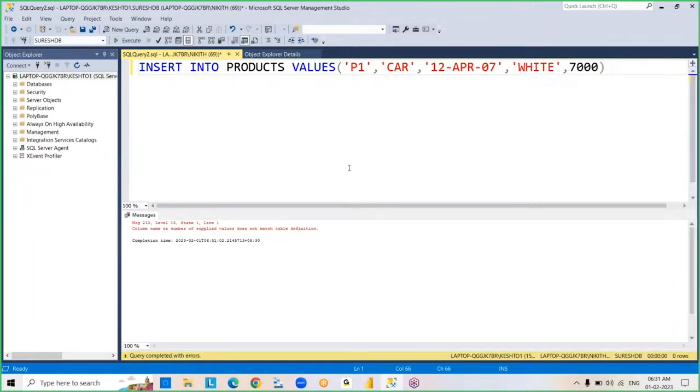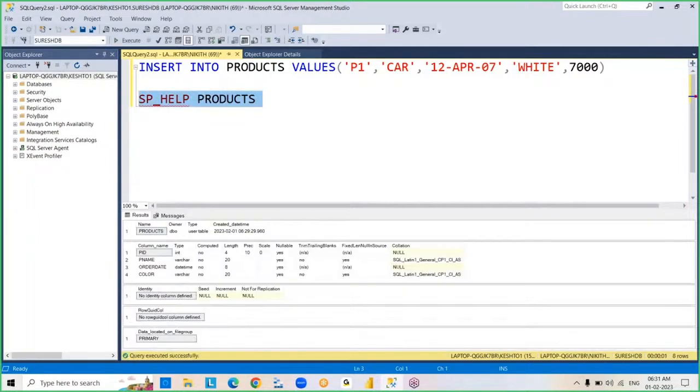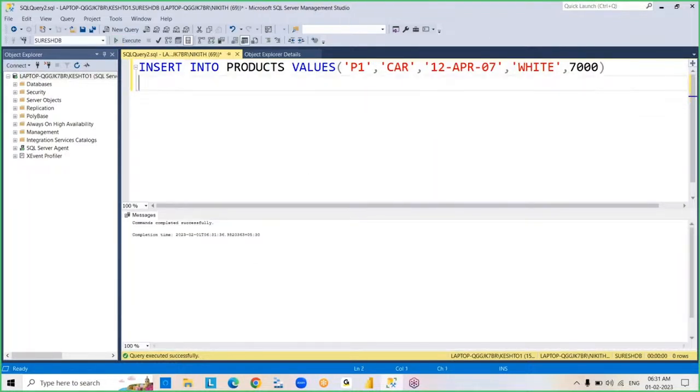What happened? 1, 2, 3, 4, 5. How many columns are there in the table? sp underscore help products. Oh, only 4 columns available. Let's do one thing. Let's add sales amount. Alter table products, add sales amount integer. Now see this.